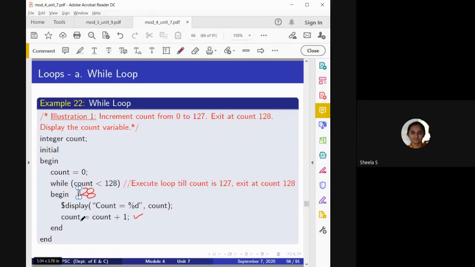Instead of count is equal to count plus 1, if I mention count is equal to count plus 2, what happens? Previously, with count plus 1, we used to get the values 0, 1, 2, like this, up to 127, it used to display. Now, if I mention count is equal to count plus 2, it will count only even numbers, that is 0, 2, 4, like this. And as soon as it becomes equal to 128, it will come out. So up to 126, we will get the count.